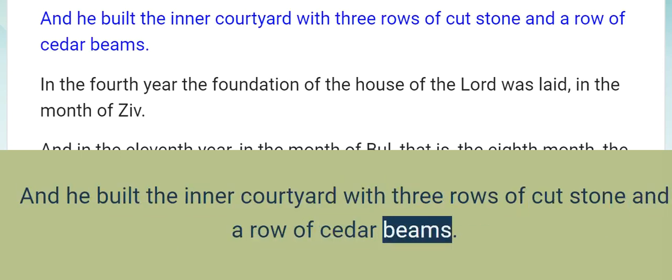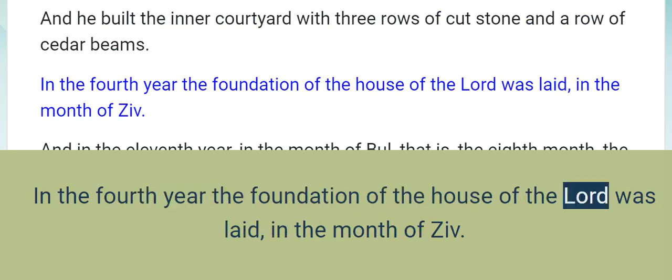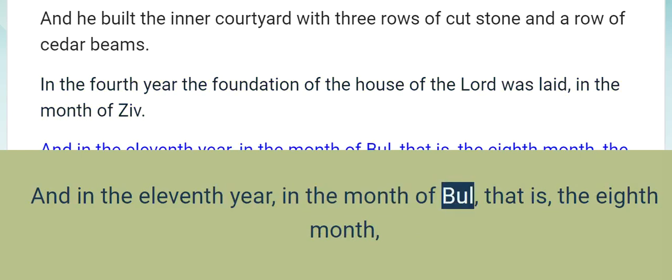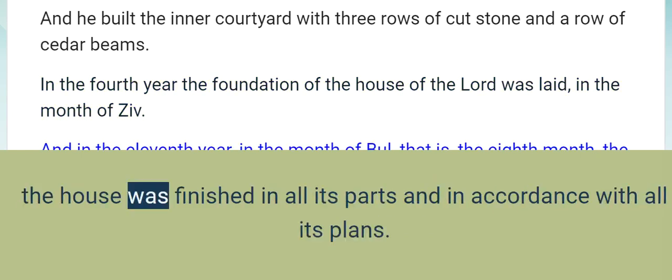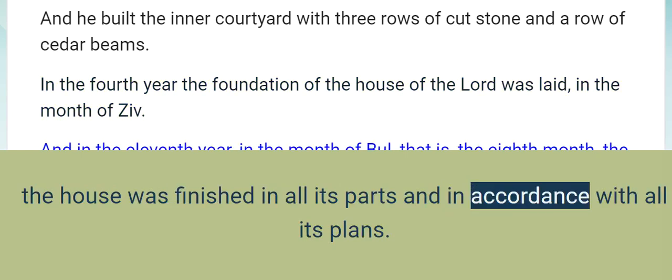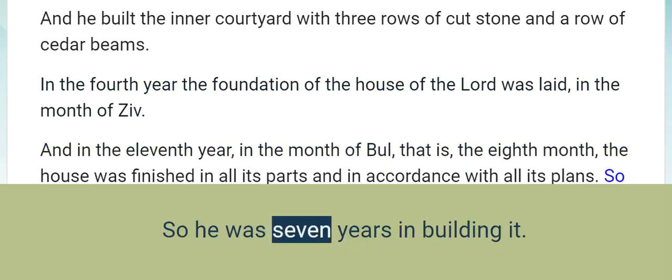In the 4th year the foundation of the house of the Lord was laid, in the month of Ziv. And in the 11th year, in the month of Bul, that is, the 8th month, the house was finished in all its parts and in accordance with all its plans. So he was 7 years in building it.